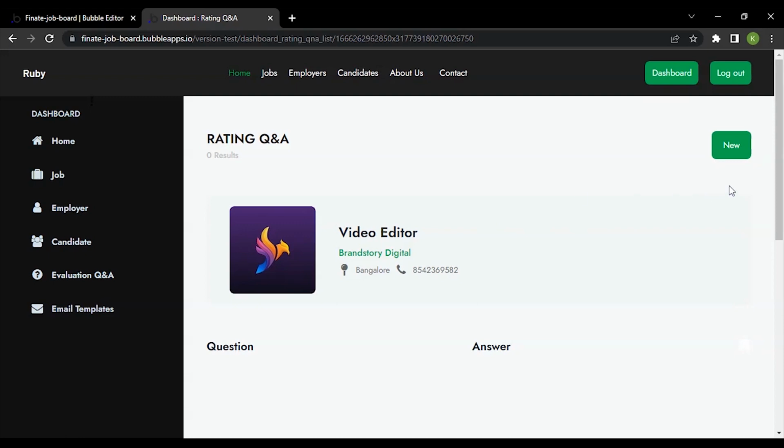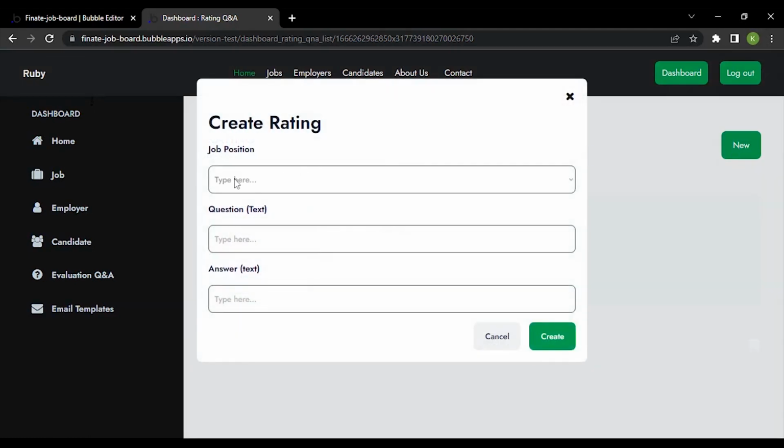So similar to how we created a company and a job, let's go ahead and click on new. Here you can select the job position. In this case, we have video editor, and we have question text, answer text as well. So let's go ahead and type out a question, and this can be options as well over here.